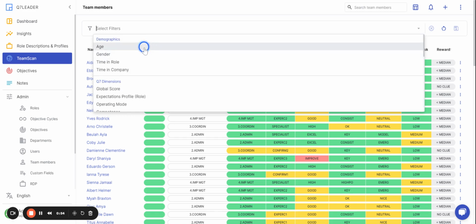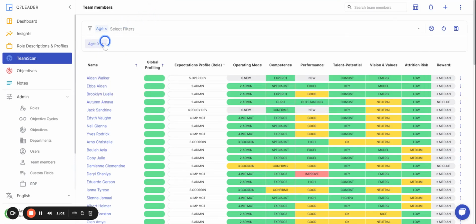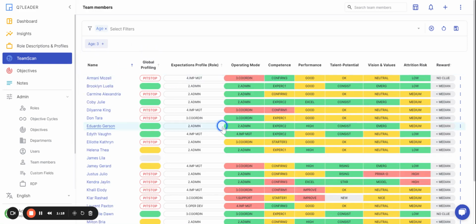Starting from the demographic filters, as I said, the age filter will only appear if your age transparency is switched on. In this case, we can select a filter and then choose the options inside this extra little window that appears here. I can choose people from different age groups. I can click on the side and this will display all the people from that filter.